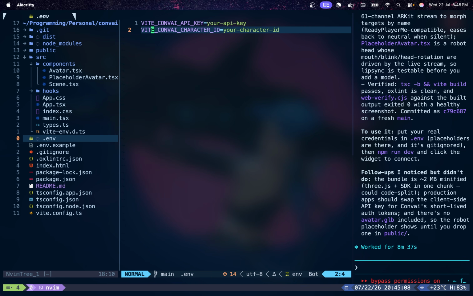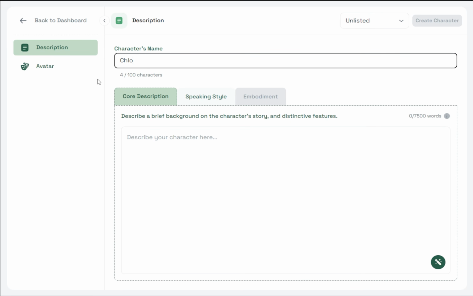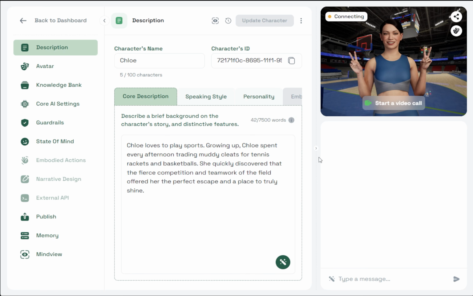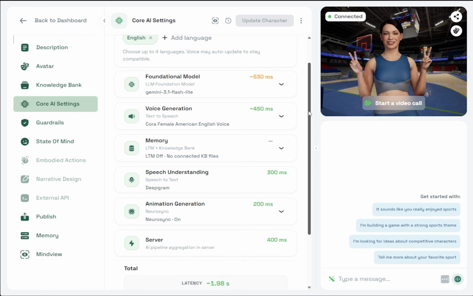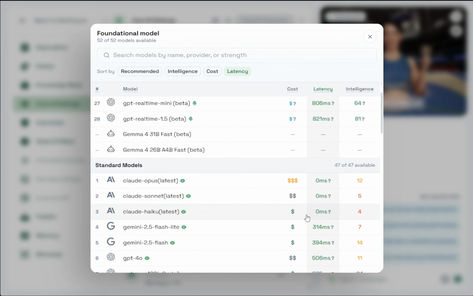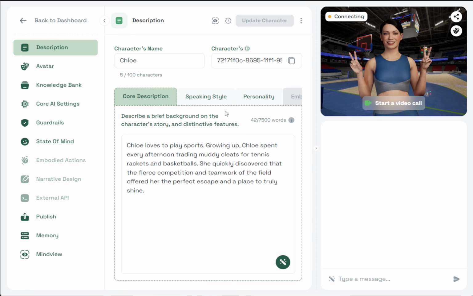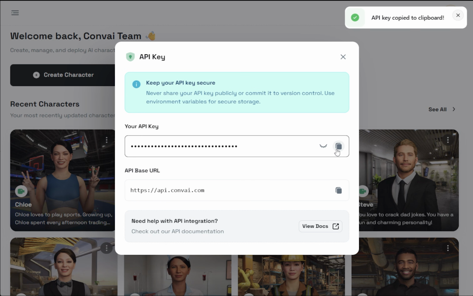So simply head over to convai.com and click on Create Character. Give your character a name and a backstory and hit Create. Feel free to update the avatar, attach documents to add to its knowledge, and update the core AI settings, such as the foundational LLM, voice, animation model, and more. Once you're happy, save the avatar and copy its character ID. Ensure that you've also copied your API key to add to the project.